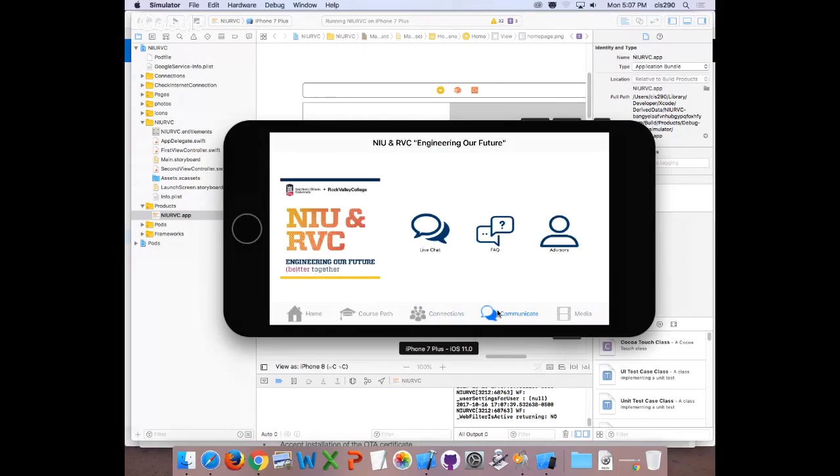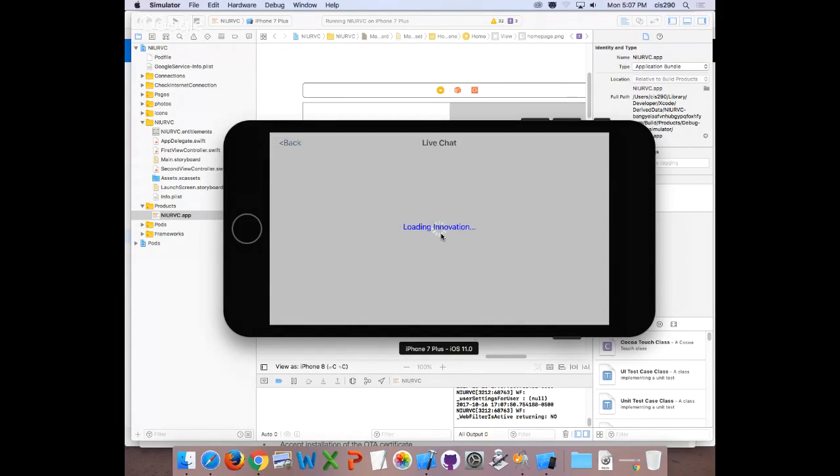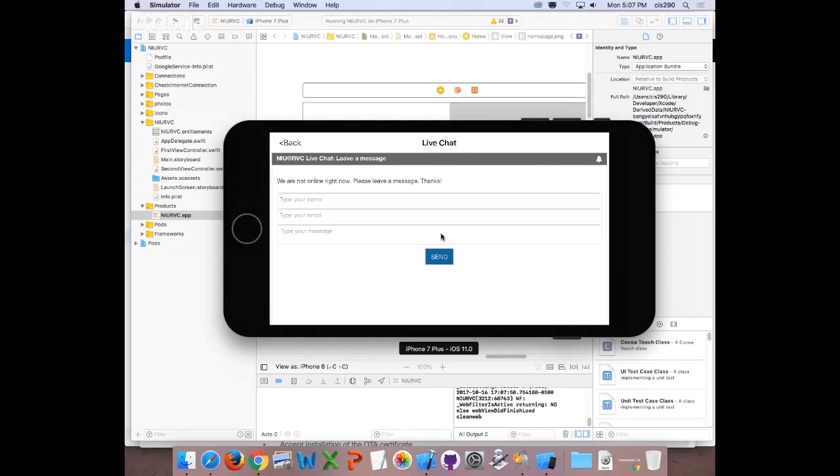Then communication, we've got chat, FAQ, and advisors. On the chat feature, this is a Node.js chat running off of a server. I'm offline right now, but I've been online throughout the day. Different people are testing it, making sure it works. You can send a message here, it'll come right to me, or it'll be rerouted to the actual advisor when it goes live.